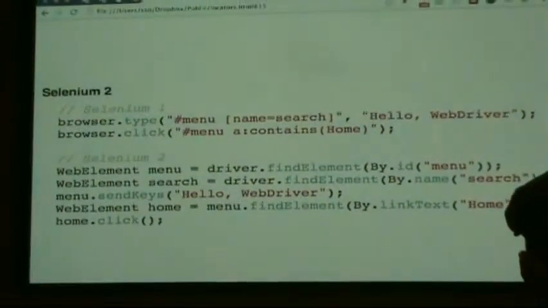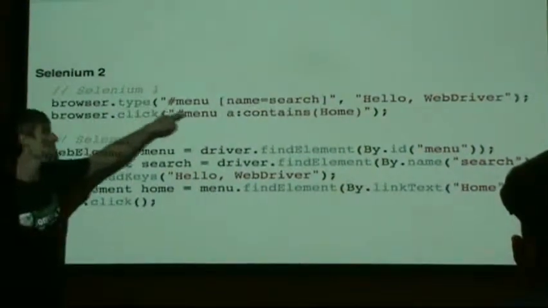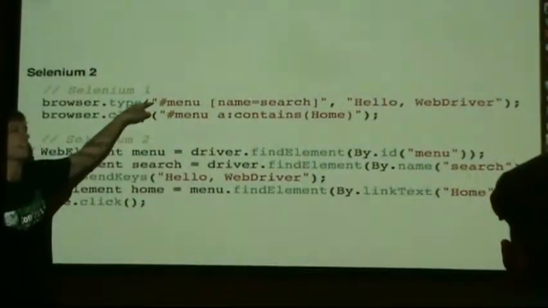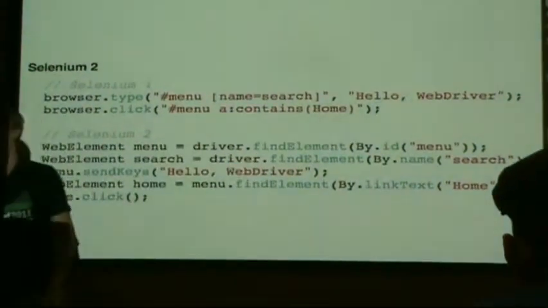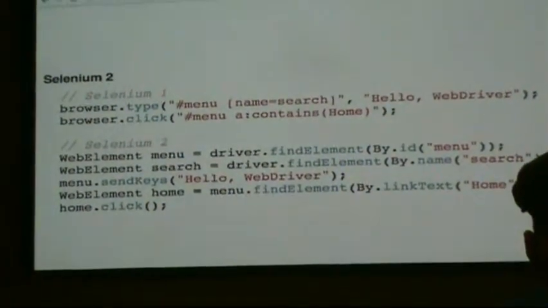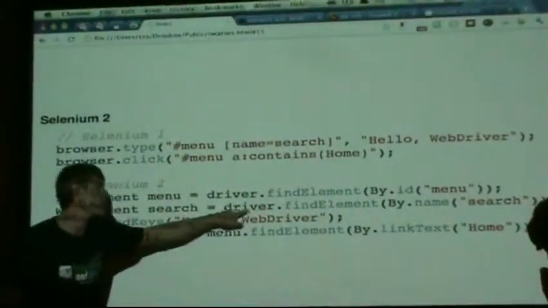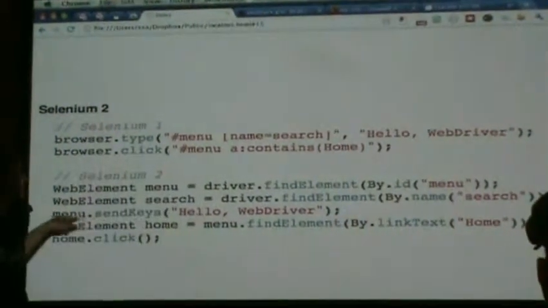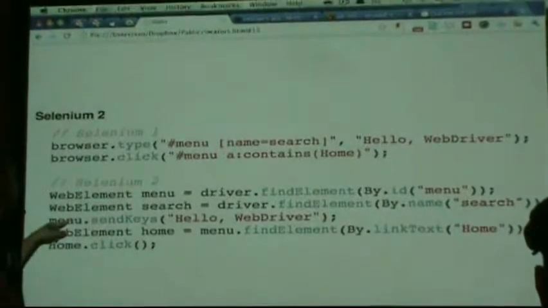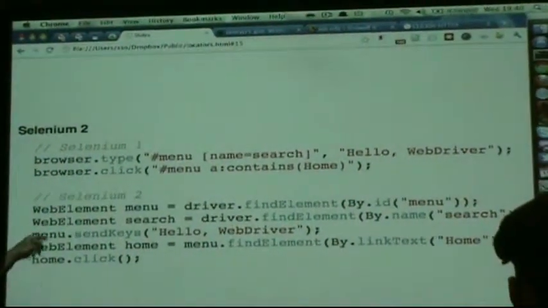So instead of doing the nesting in CSS, like in this case, I will do find me the menu ID thing, and then inside the menu, find me the input that has its name. You will do something like, all right, find me the menu. Now I have the menu. Now inside the menu, this should be menu, not driver, find me the search, and now I have the search. And I can do whatever I want with search. Ouch, this is search. I wrote this like 15 minutes before.